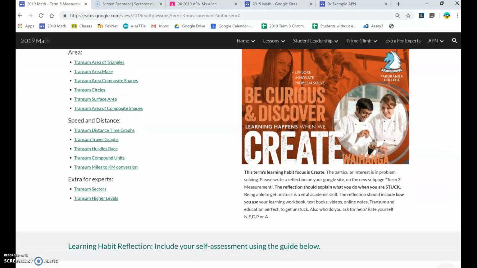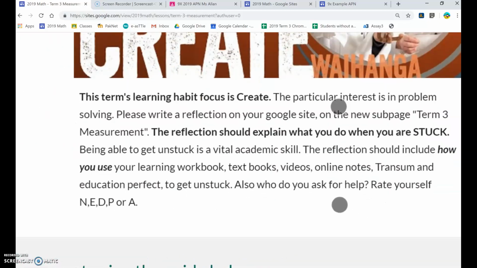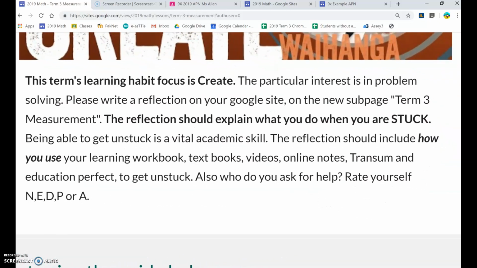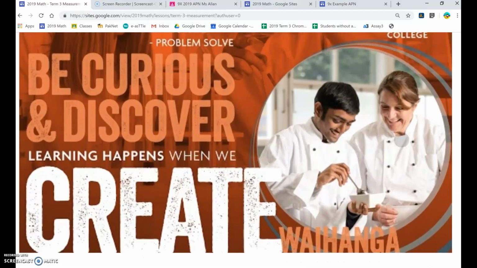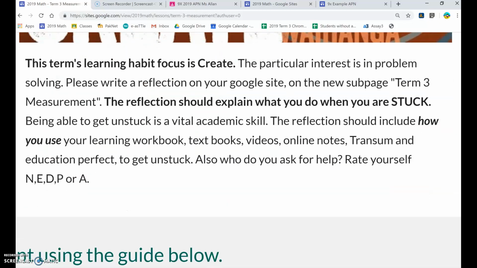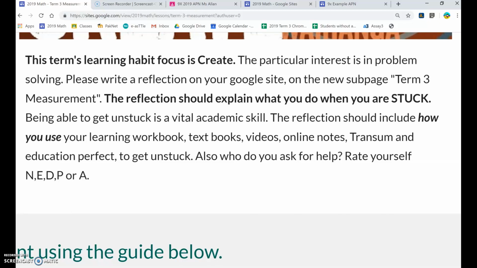The big thing is you are doing a reflection on this term's learning habit. The focus is create. In create, we can see the problem solving in there, and the particular interest is problem solving. We're writing a reflection on the Google site in our new subpage, Term 3 measurement.